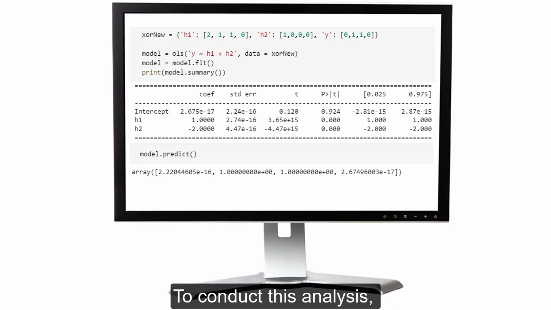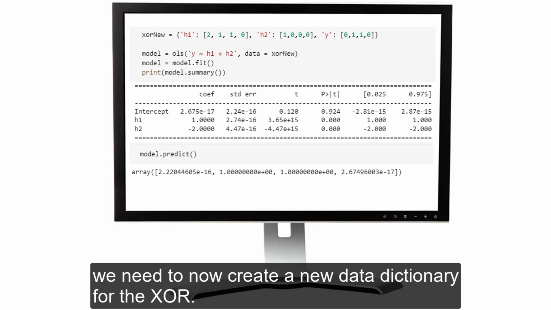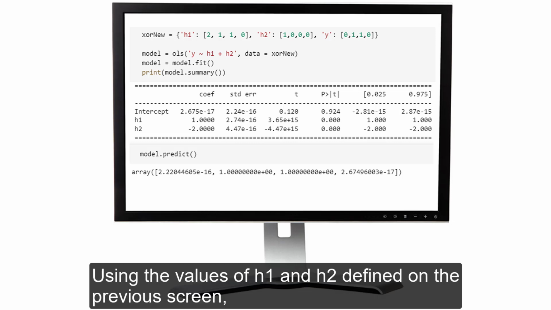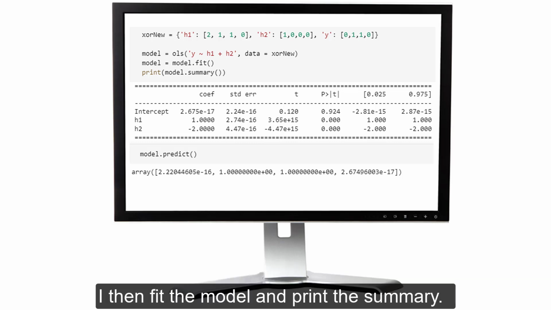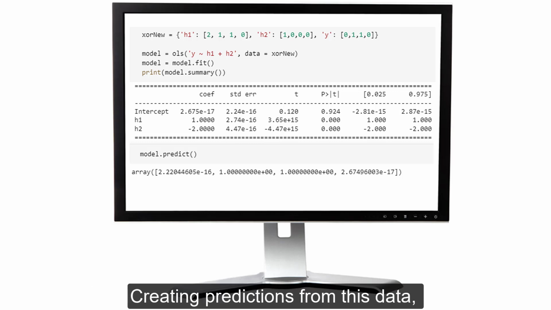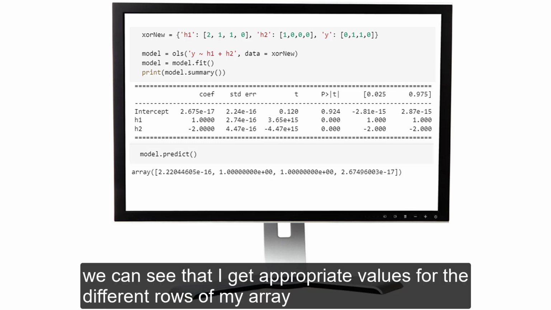To conduct this analysis, we need to now create a new data dictionary for the XOR. Using the values of h1 and h2 defined on the previous screen, I redefine the data that will be used in this example. I then fit the model and print the summary. Note that only partial output is shown here. Creating predictions from this data, we can see that I get appropriate values for the different rows of my array.